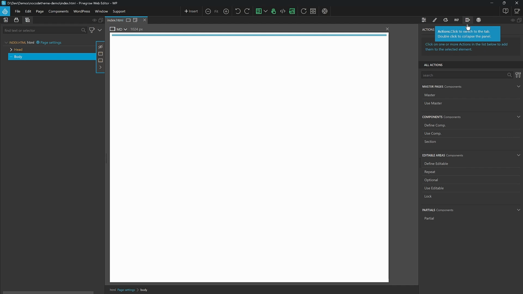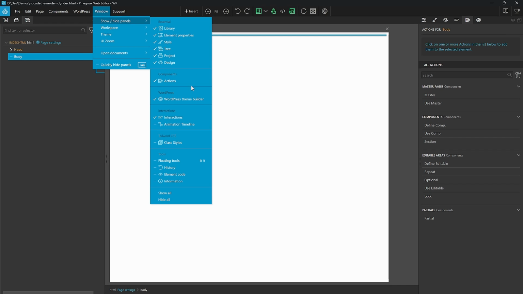See, Pinegrow can be used as a flat file CMS so that you can create an entire website using just HTML and CSS and manage the whole thing inside of Pinegrow. This Actions panel lets us do some things like defining master pages, defining components, defining partials, and basically making the management of that static website a lot easier. We're not going to be using this in our project, so again, I'm going to come to Window, Show Hide Panels, and deselect my component actions.